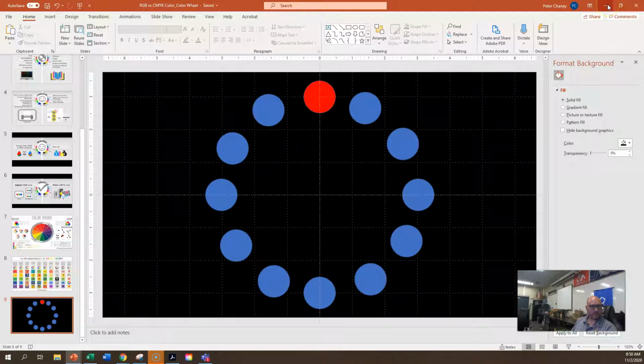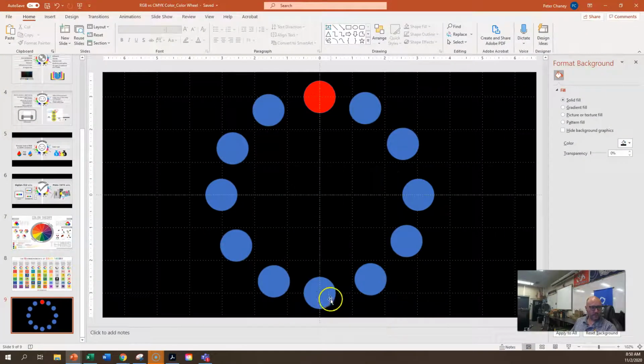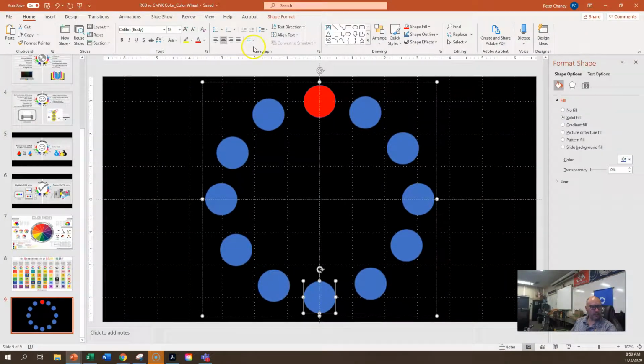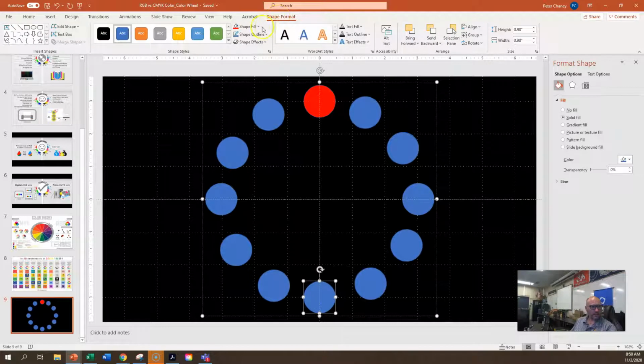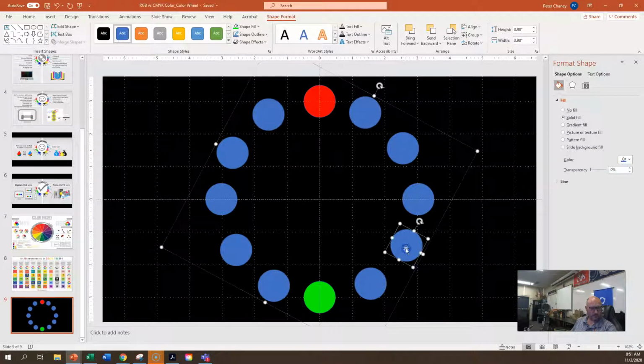And I can do the same thing for green and blue, because those work the same way, because they're going to be the truest forms of themselves. So while we're here, we might as well do it. I'll go back to my wheel, and this was green, I believe. So if I go to Shape Format, Shape Fill, More Fill Colors, red's going to be 0, green's going to be 255, and blue is going to be 0, and that's going to give me my true green. And then I believe blue was right here, and Shape Format, we're good.